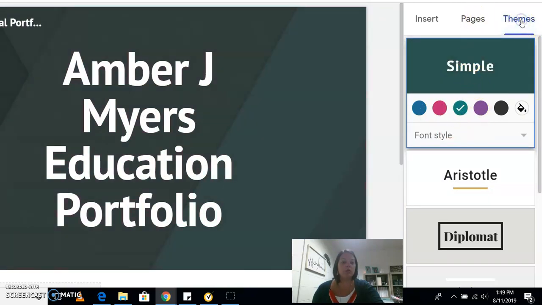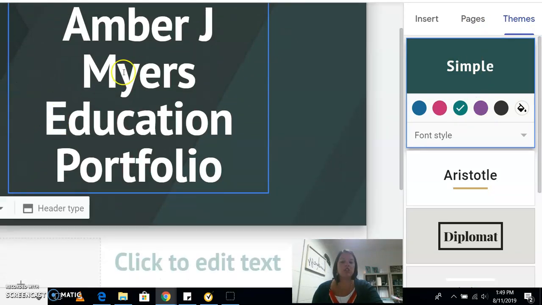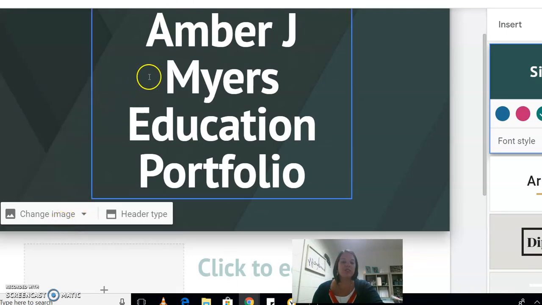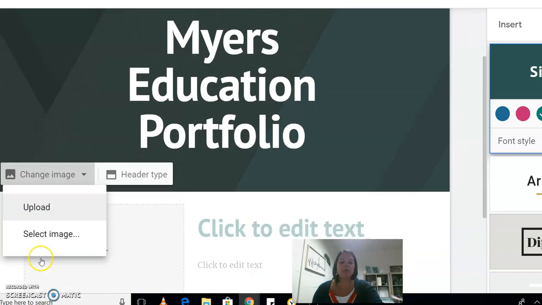You can also change your image. Sorry, got lost there for a minute. I can change my image. So if I'm not loving this green that's back here, I can just click down here. This will automatically come up, change my image.